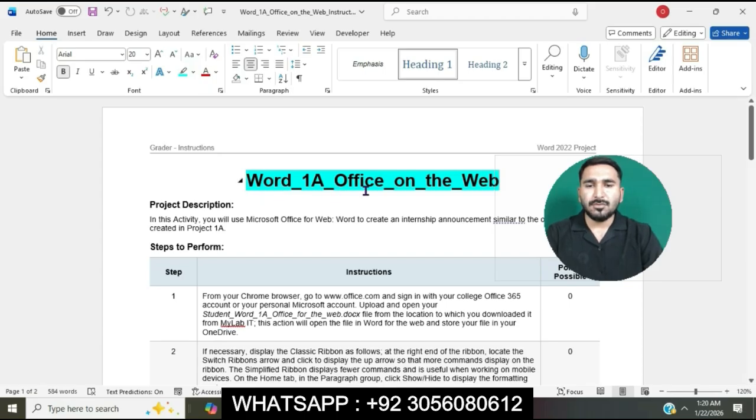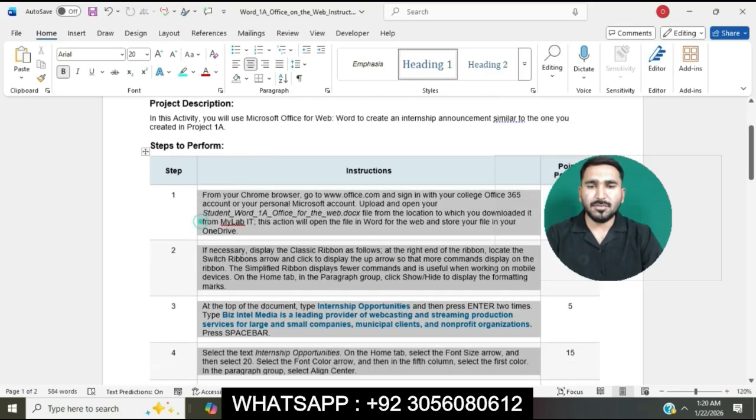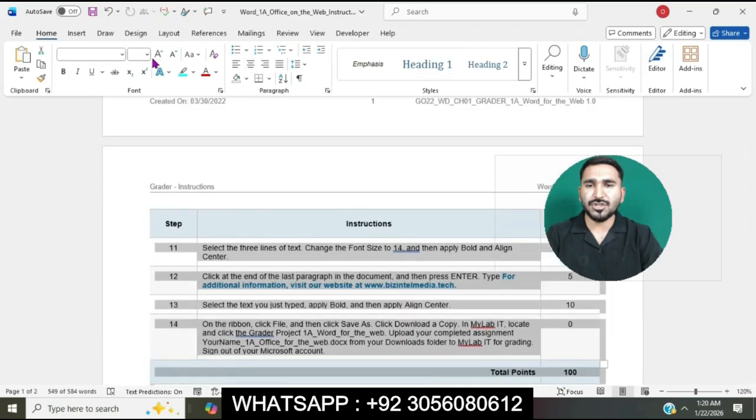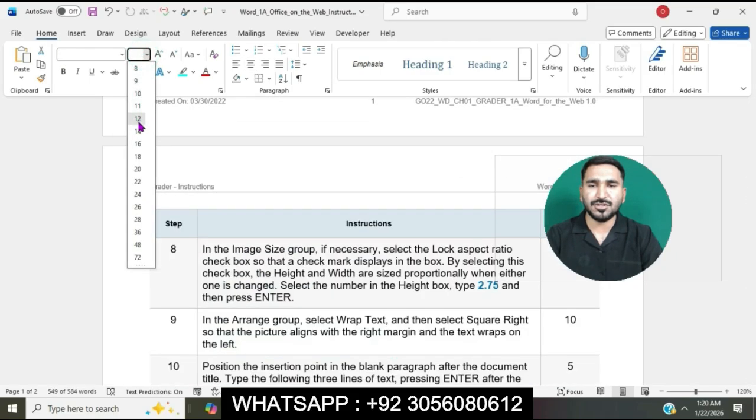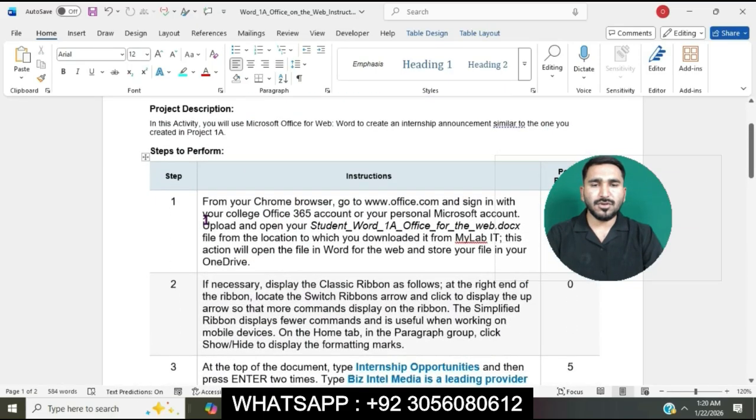Moving on to the assignment, you can see I will solve it step by step under this title, under this project description, to get an idea about your project. So we will move on to question number 1. First we will select this complete instruction and increase its font size for a proper view in my video.